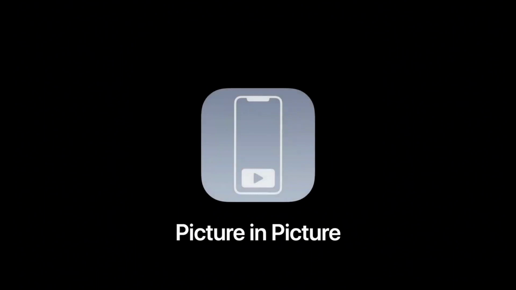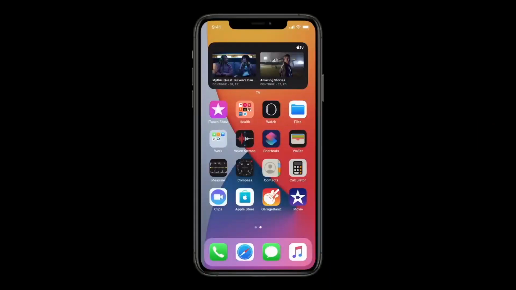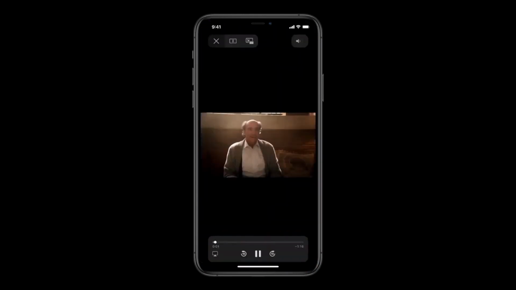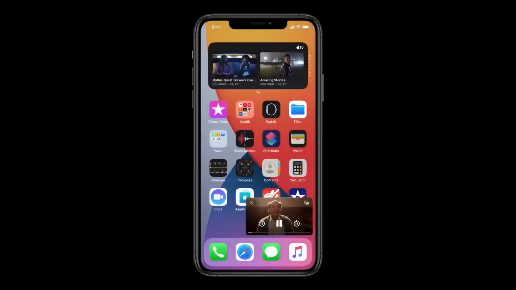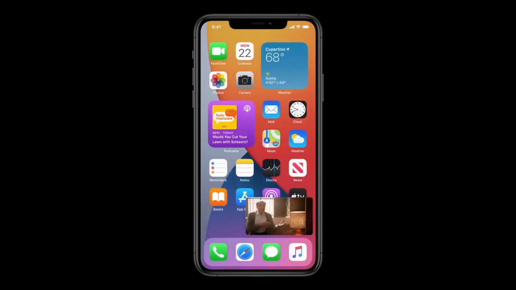Next, we're also bringing Picture-in-Picture to iPhone. So you can access apps on your iPhone while watching video or talking on a FaceTime call. Let me show you. So here on my home screen, the Smart Stack is showing me the TV widget. So I can just tap to start playing a show. Now check this out. When I swipe to go home, the video automatically goes into Picture-in-Picture right over the home screen.